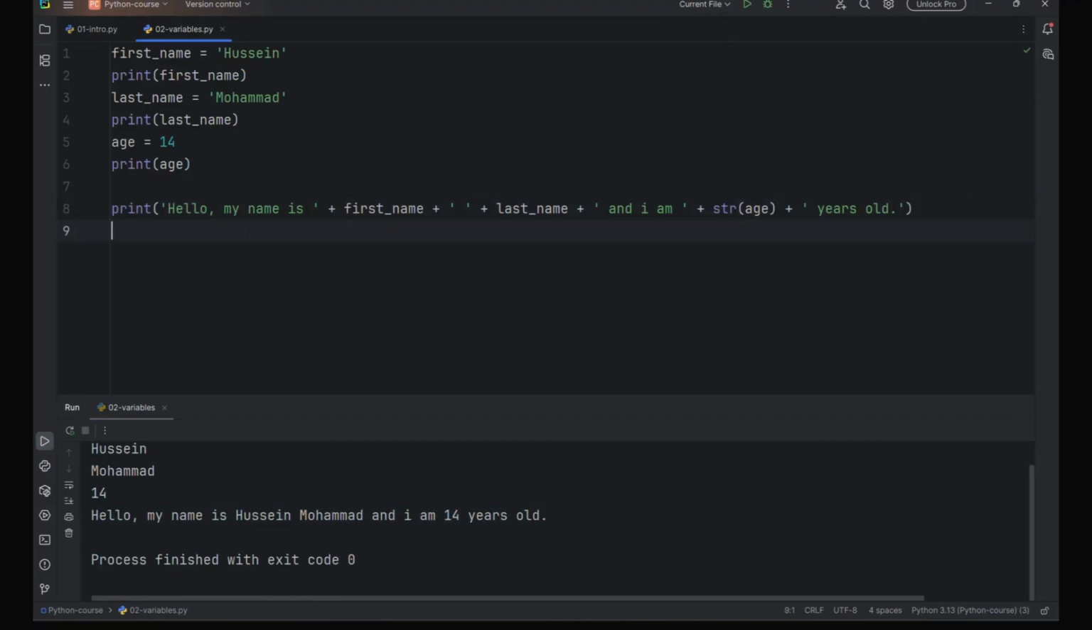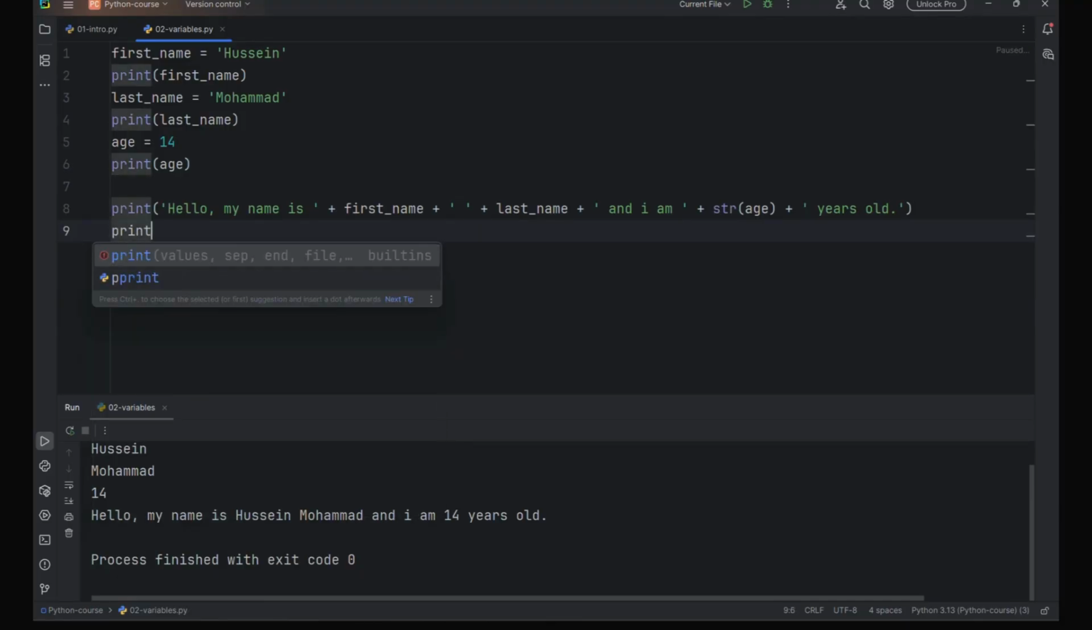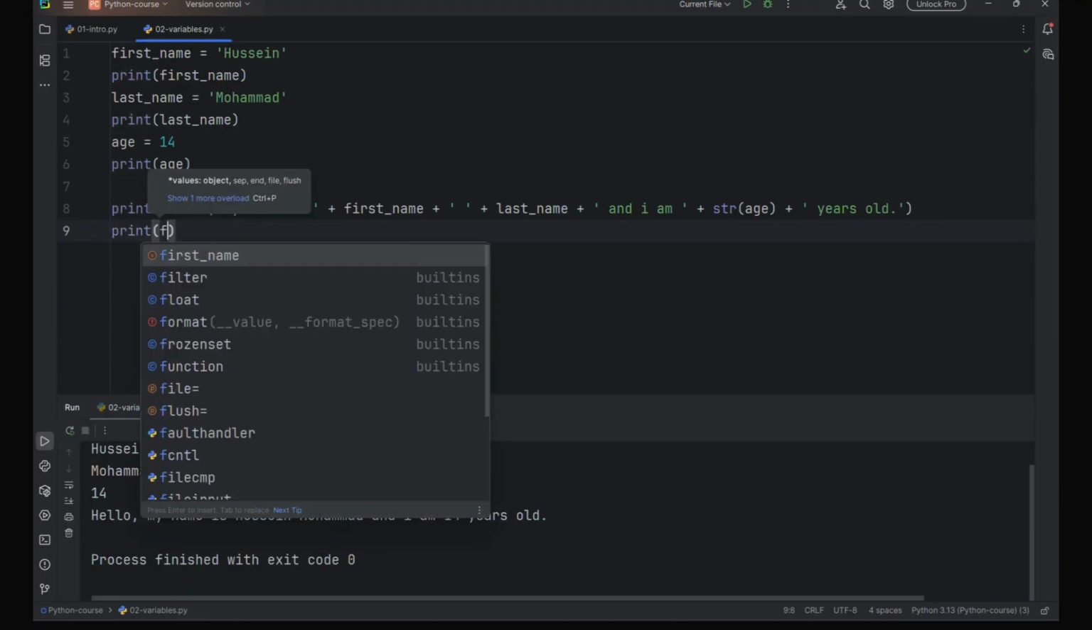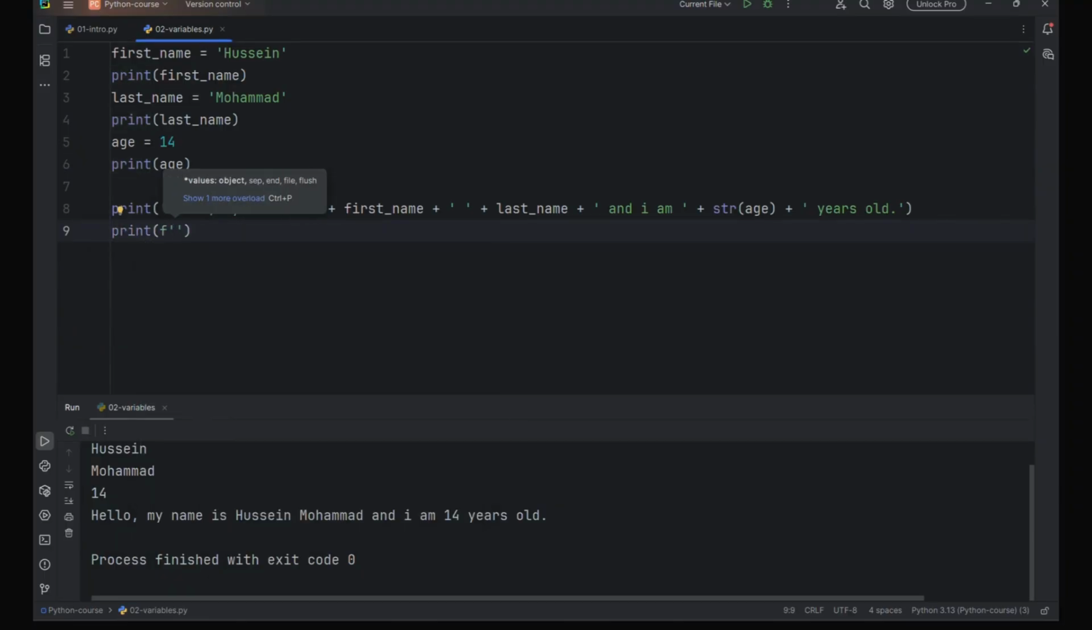Now I'll teach you a faster way to concatenate using format. So print, open brackets, F, and quotation marks. This is how you write formatted quotations. So now let's write the same sentence. Hello, my name is. Now let's use curly brackets to input the variable.